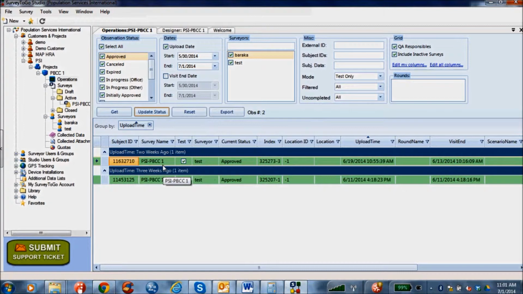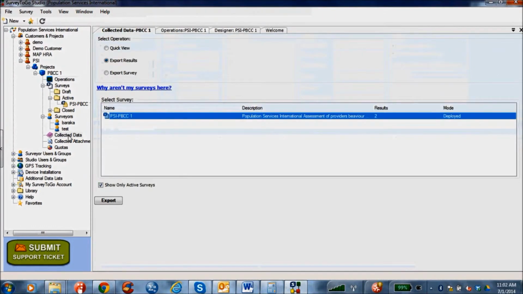A list of surveys conducted will be displayed along with the time and date of uploading the data. To update the record, click on Update Status. The last date when the surveyor visited the site is also displayed.